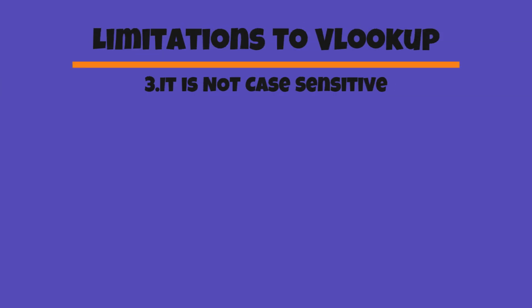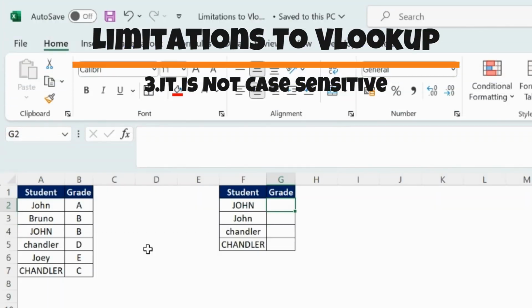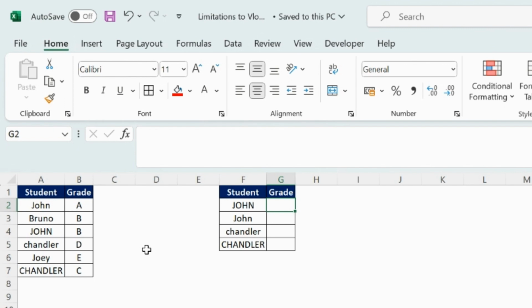So the third limitation to VLOOKUP is that it is not case sensitive. It does not cater to case sensitive data while looking up data from the source data sets. So for example, we have student as our primary key, wherein we have John in lowercase and John in uppercase, and the grades are different. So I'm using this data to illustrate my point.